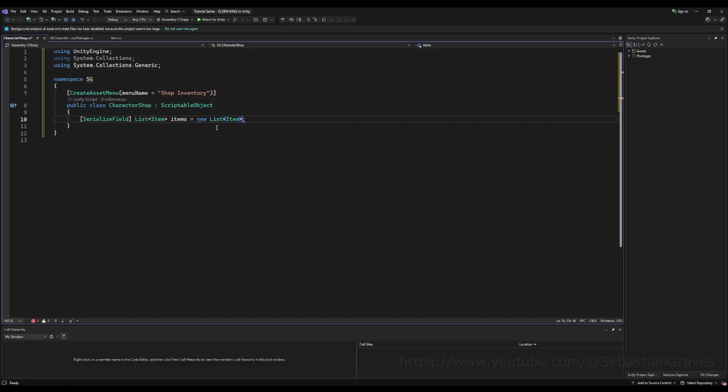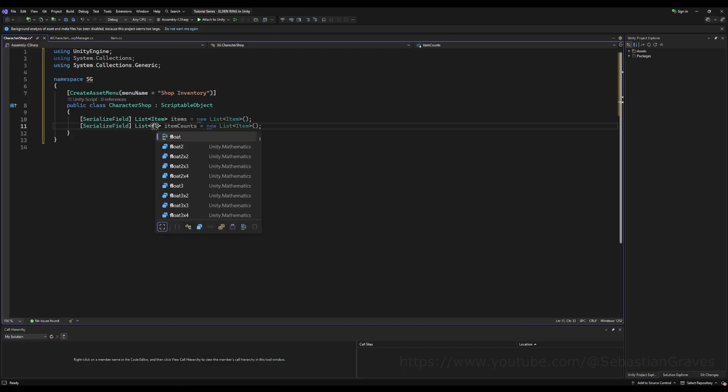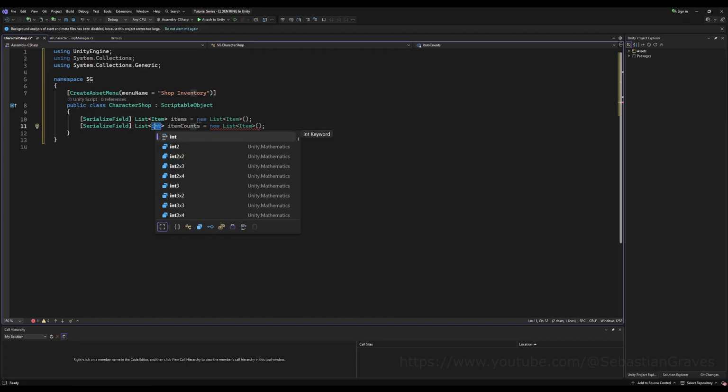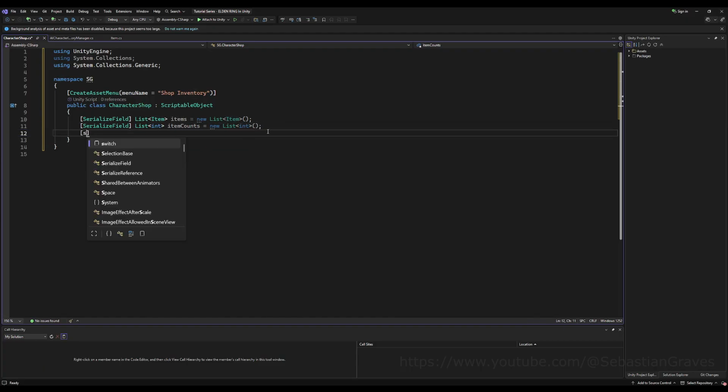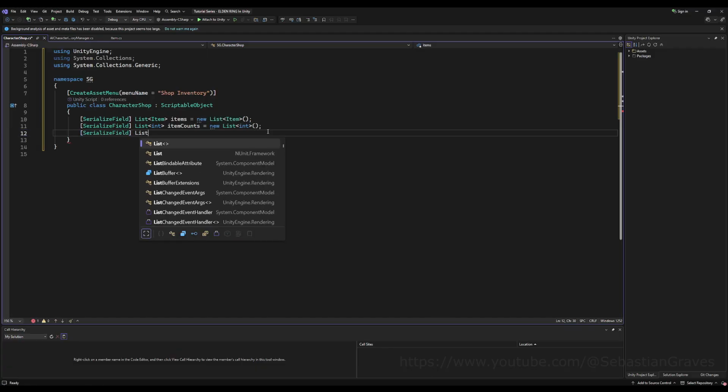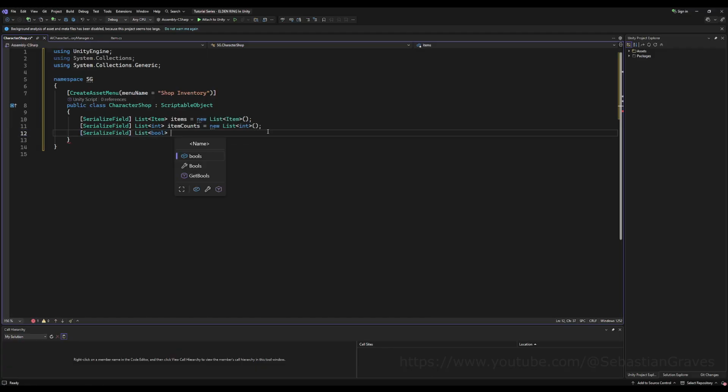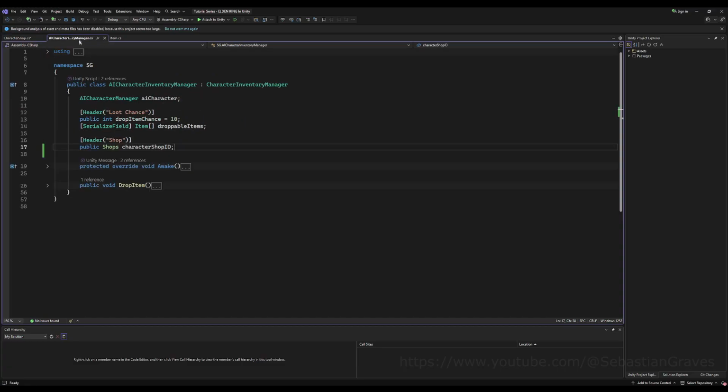And now we still need our other lists as well for the item capacity, and of course if the items are infinite. So we'll make another list for item counts. We'll make this an int. And then our last list is going to be a list of bools for if the item is infinite. And obviously all 3 of these lists have to be the exact same size, so we know if they're not, then something has gone wrong. So we're going to do a check for that, and we're going to return.